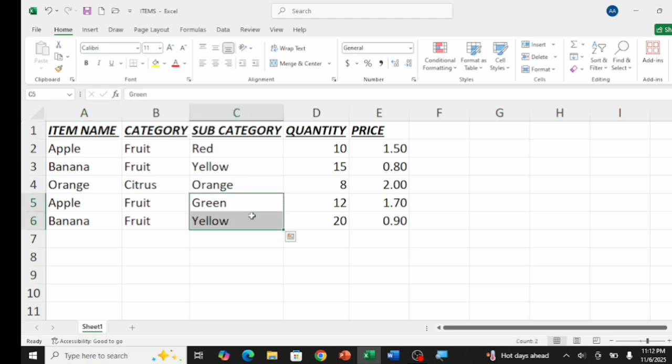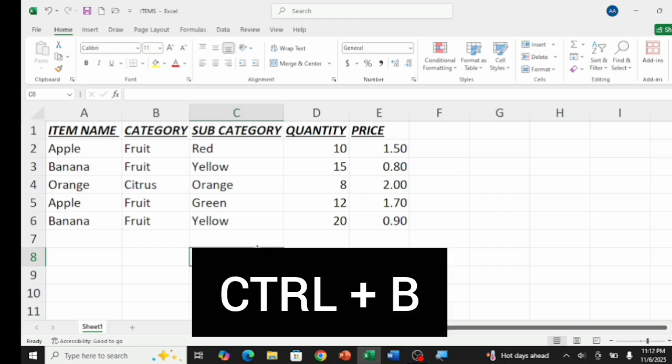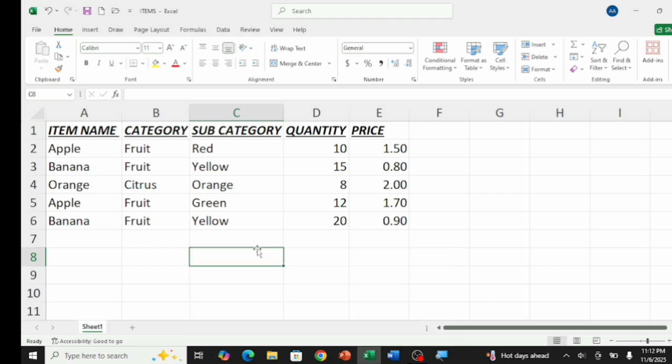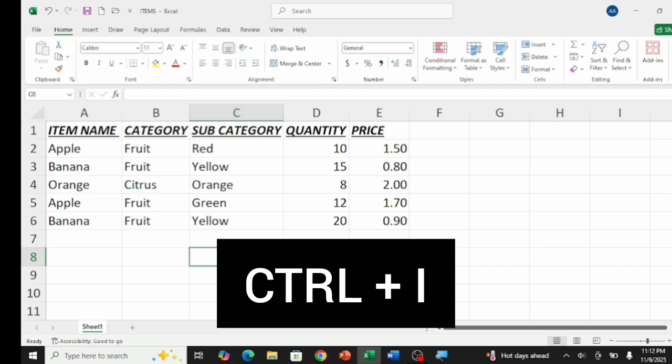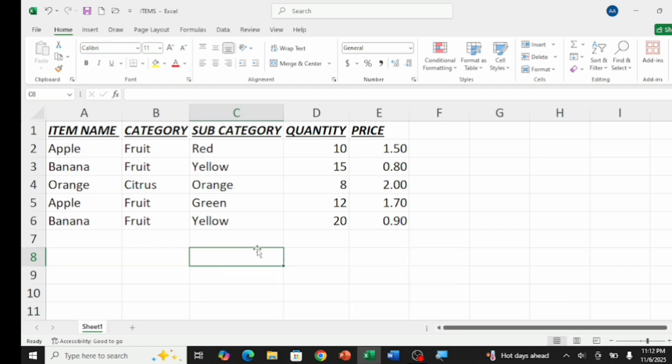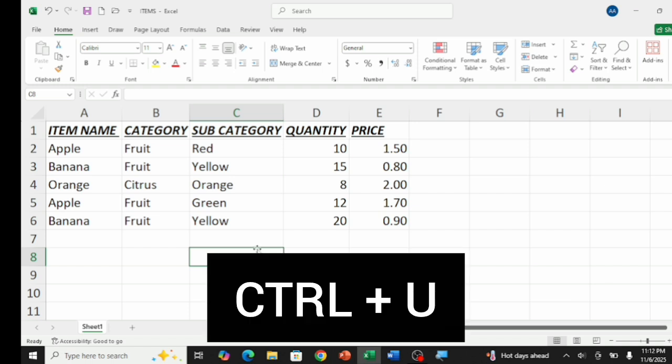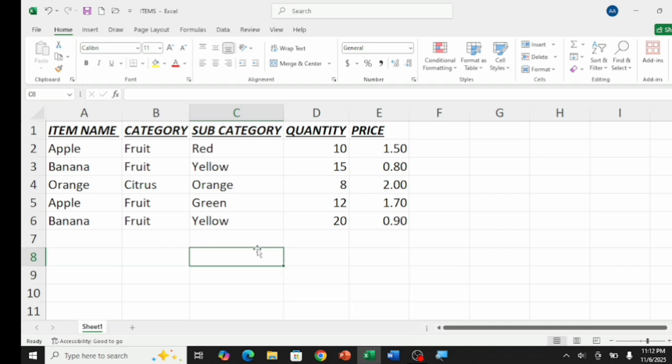Alternatively, you can use the keyboard shortcut to apply the bold, the italic, or the underline. The keyboard shortcut for bold is Ctrl plus B. The keyboard shortcut for italicizing your text is Ctrl plus I, and the keyboard shortcut for underlining your text is Ctrl plus U.